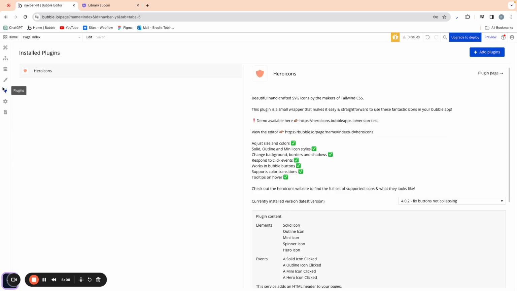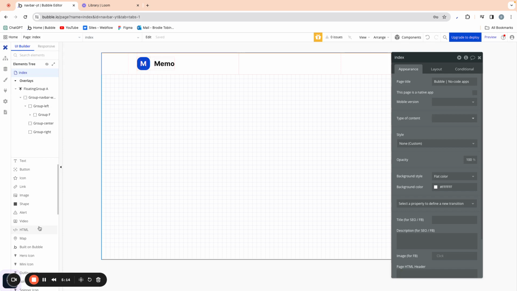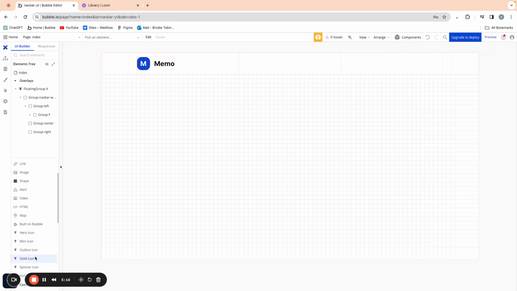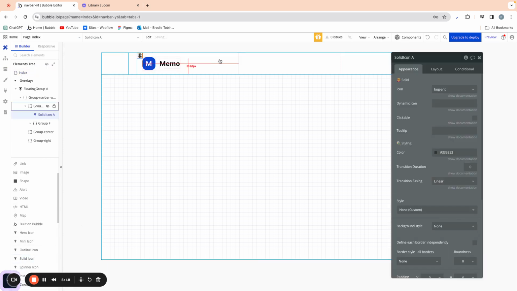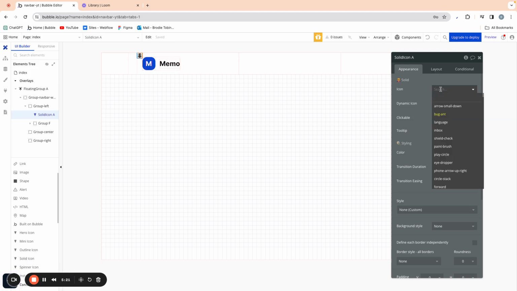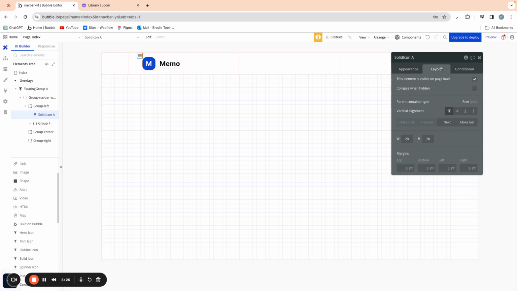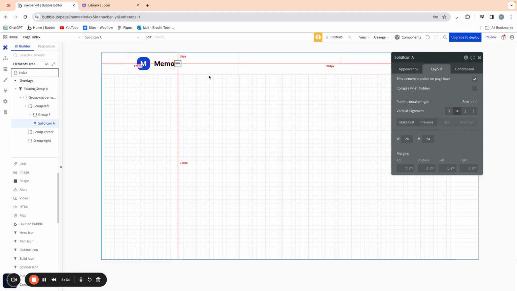Now, in the plugin section, I've gone and installed hero icons. You do the same. Like in the workflow tab, we now want to grab a solid icon. Put that here. Search for bars. Bars 3 is what we want. On the layout, we'll make this bootstrap standard, 24, 24. On it in the center, make last.